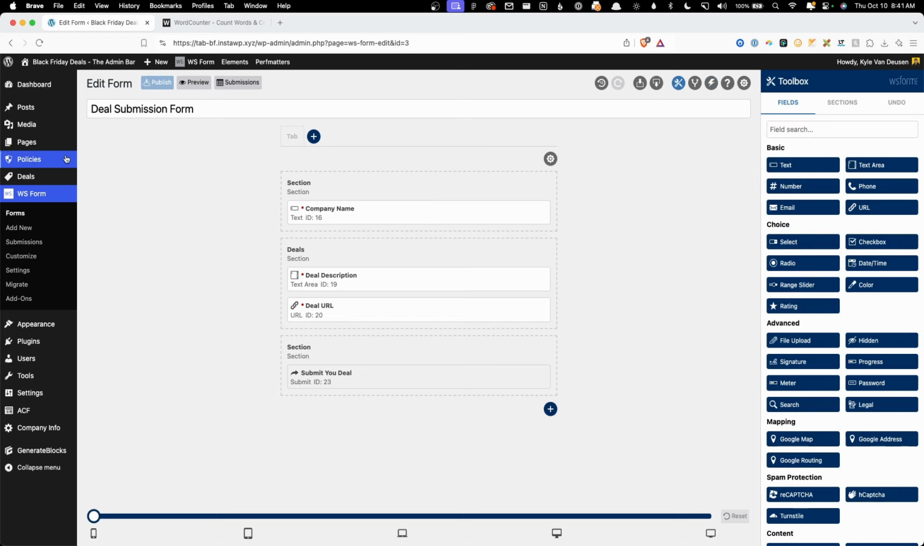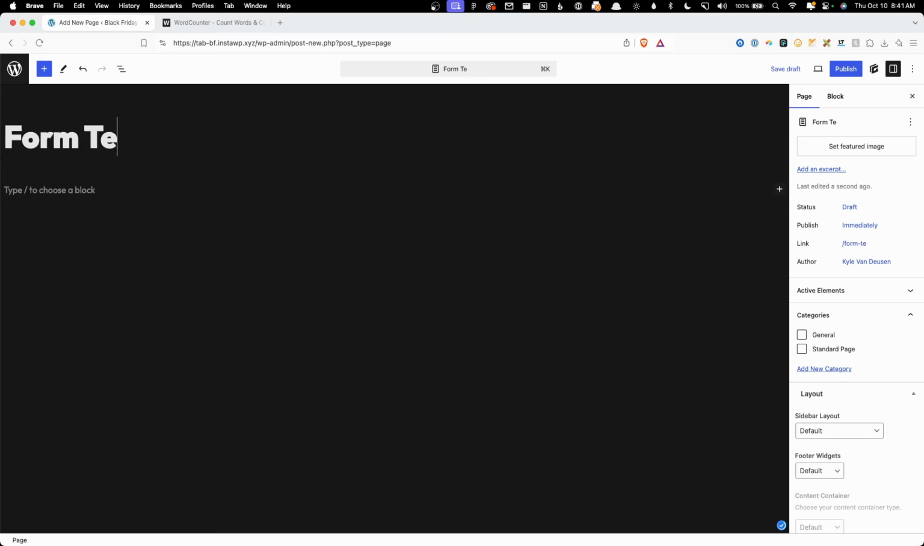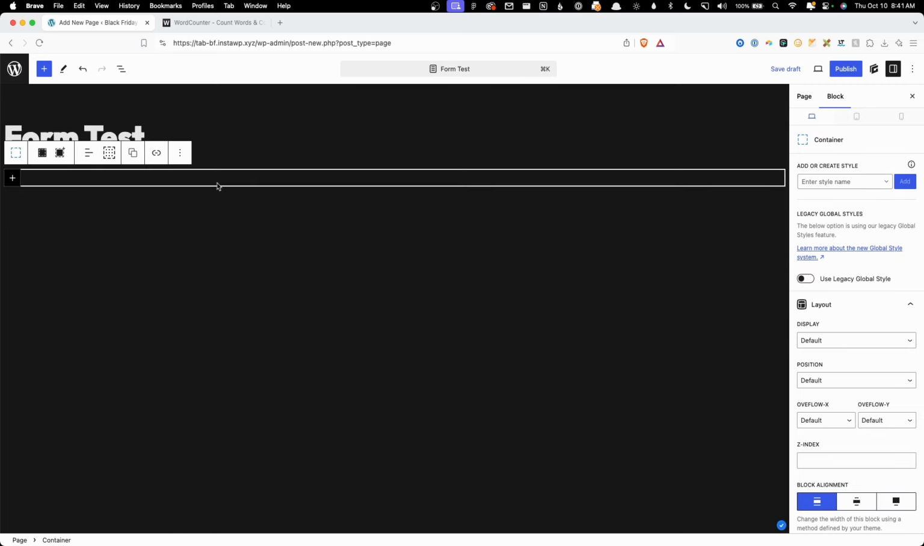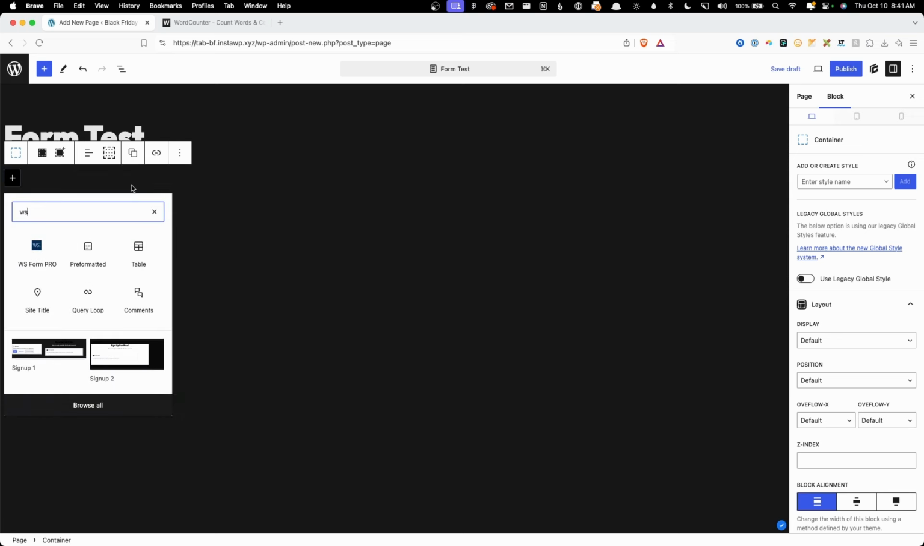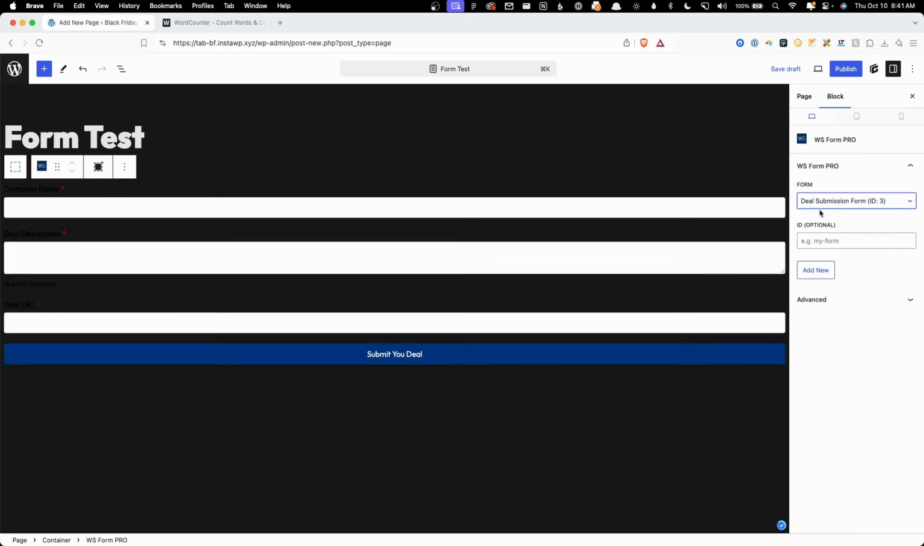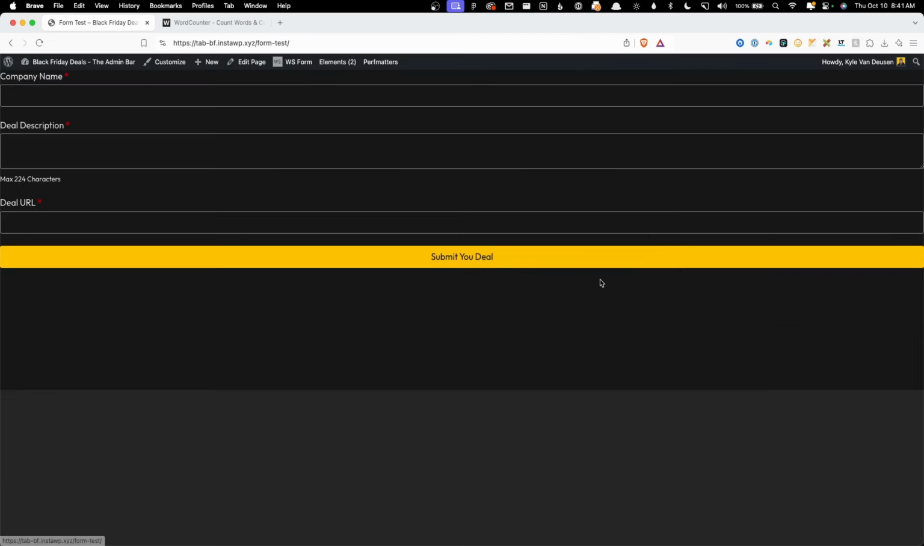We'll hit publish and we'll just go into pages here and we'll create a new page called form test. I'm just going to add a simple container here. And inside of it, we'll just look for our WS Form Pro block. We'll change this to deal submission form and we'll hit publish. Now we can go ahead and view the front end of this.